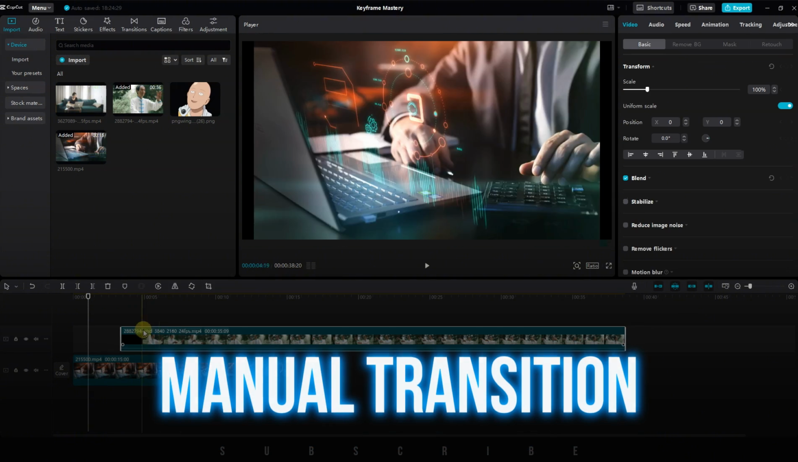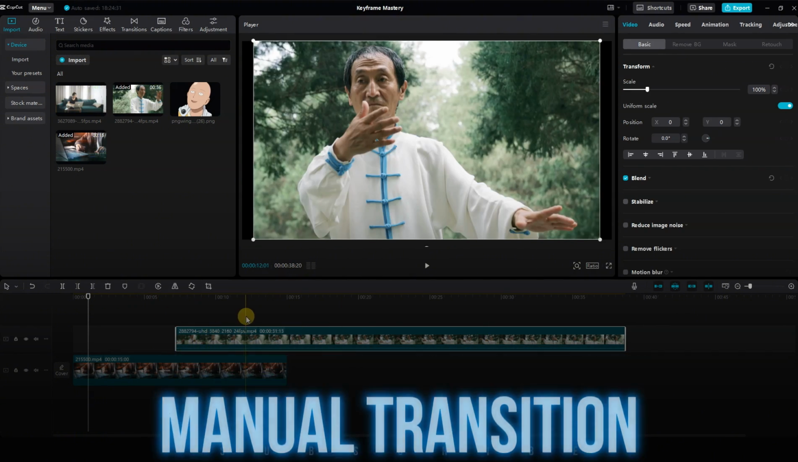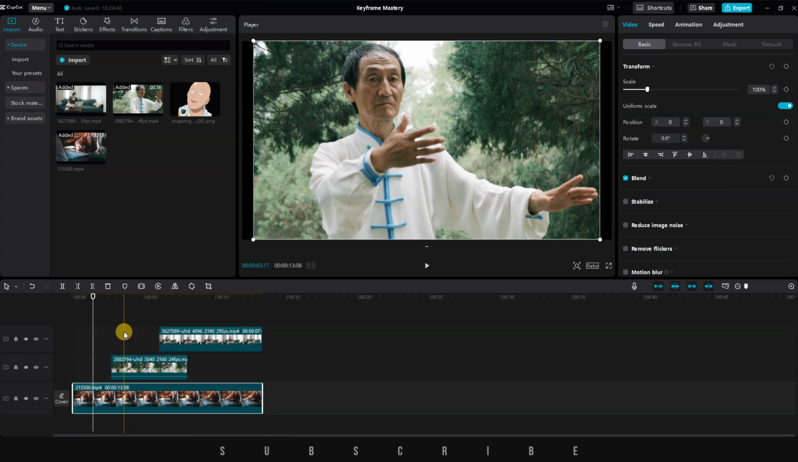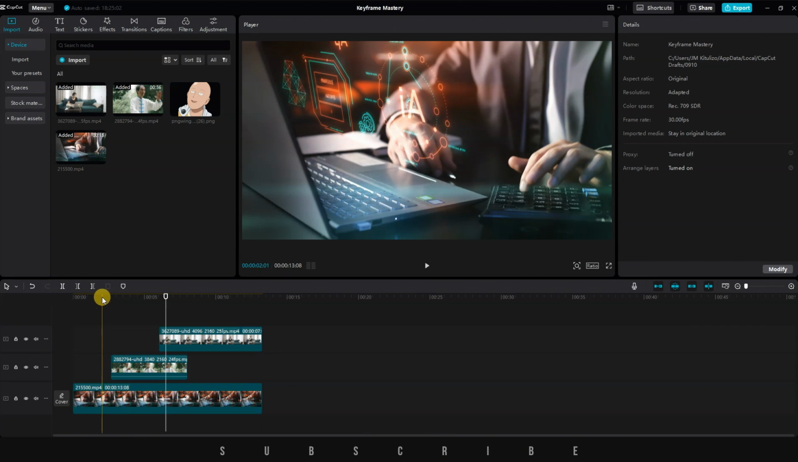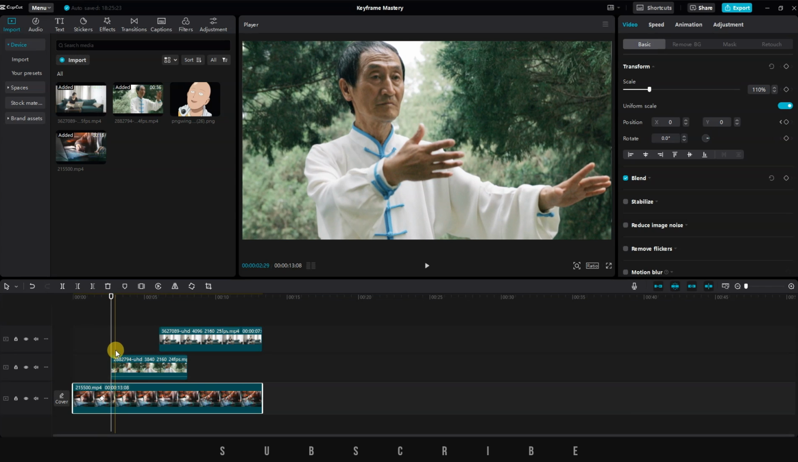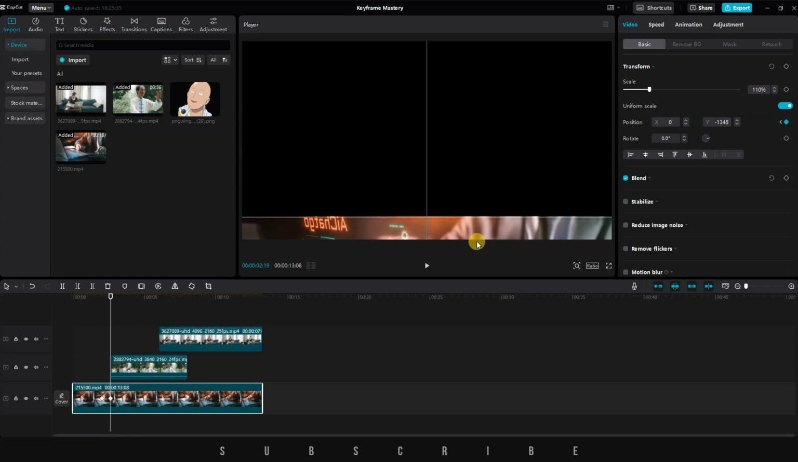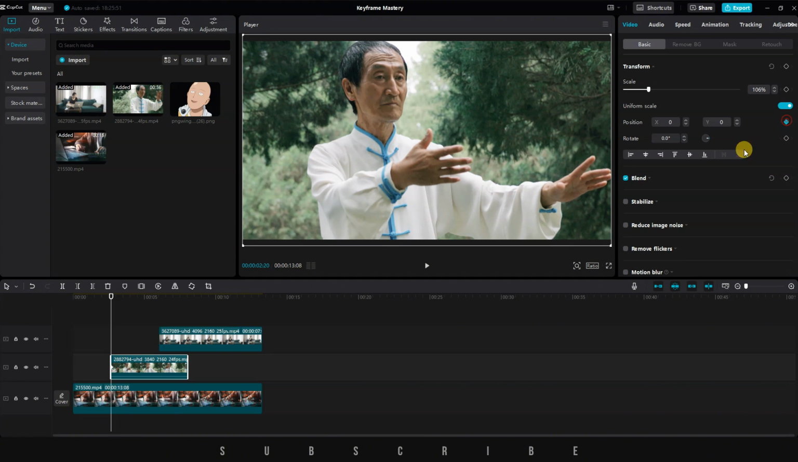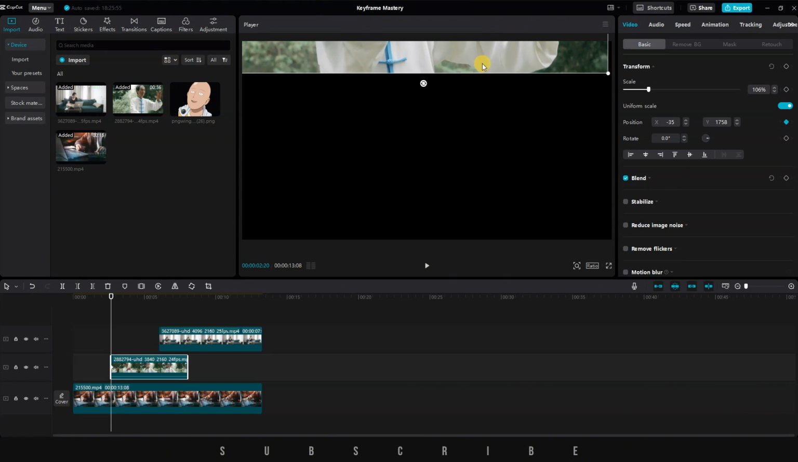Did you know you can make your own transition using keyframes? First, place the overlay videos on the timeline on top of the main video. Next, move the playhead a few frames before the second video. Go to the right menu and create a keyframe for position. Move the playhead to where the second video begins and move the first video out of the frame. Now select the second video and create the first keyframe, then move it out of the frame.